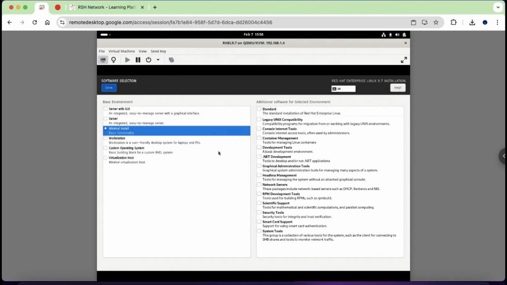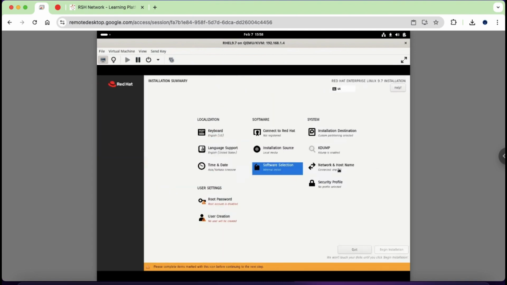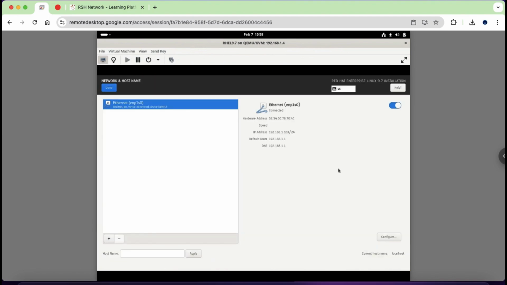Next, network and host name. Here you can configure your host name and network. So like we are seeing rshcnetwork.com, or maybe okay, as we say rshcnetwork, apply. If you want to configure the network right now, you can click on configure. Otherwise, we can also do it once this installation is completed.